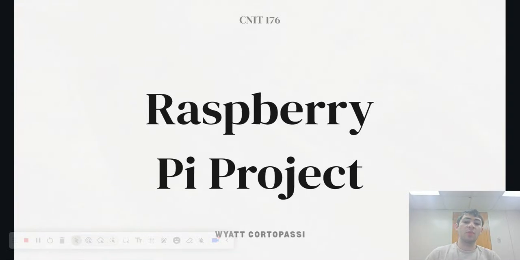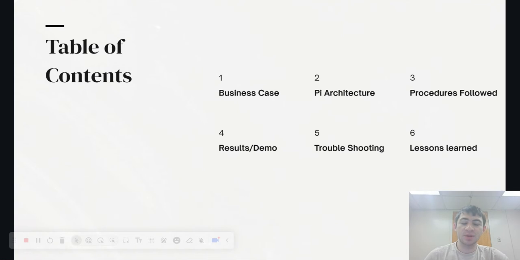Okay, so this is my Raspberry Pi project, and my name is Wyatt Cortobasi. This is just my table of contents.